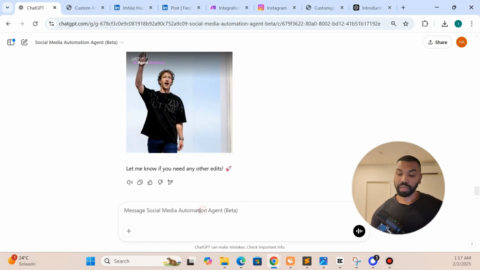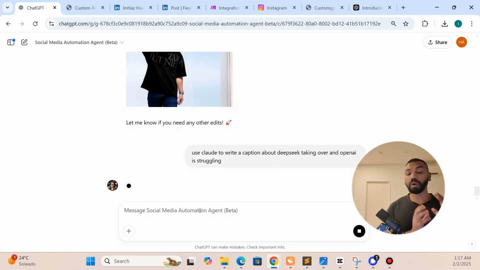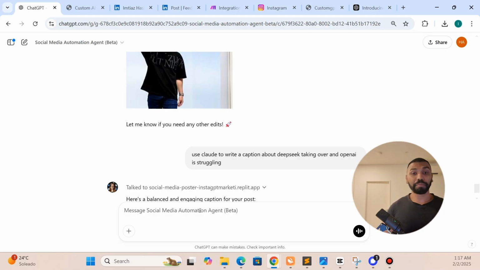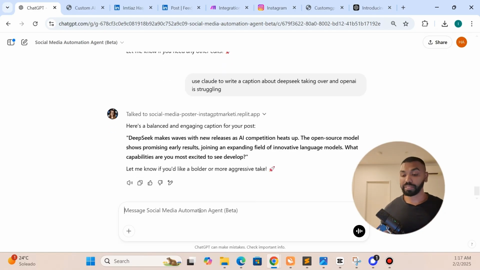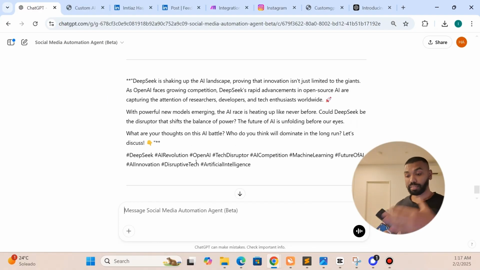All right. So now let's just say you want to write captions for the post. You can say use Claude to write a caption about DeepSeek taking over with OpenAI struggling, something like that. And you can always refine the text, refine your post so that you can update the memory of your own system. All right, so here is the balanced, engaging caption for your post. DeepSeek makes waves. Make this longer. Use hashtags. As you can see, it has caption and hashtags.